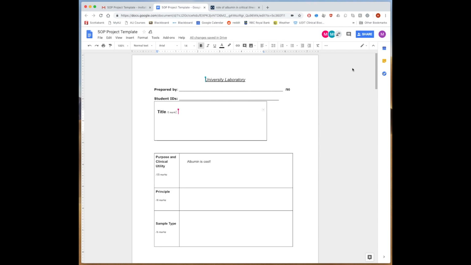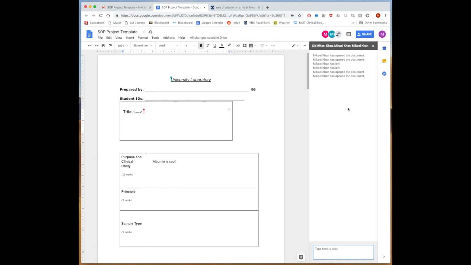Now when you do have multiple group members logged in at the same time, you have the ability to start a chat. And for example, you could use this to talk about deadlines or let other group members know what area of the document that you'll be working on today. So you just simply click on this icon here and it brings up the chat. You can see a history here that shows who's logged in and who has left the document.